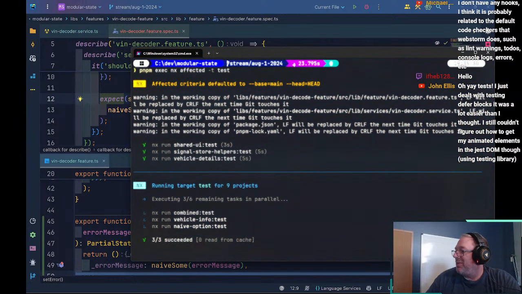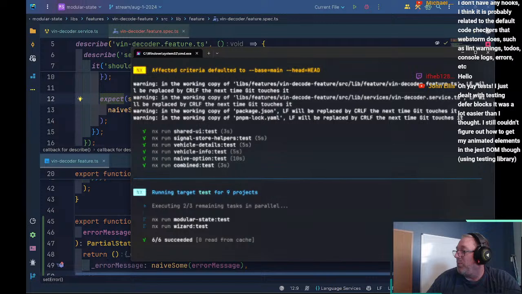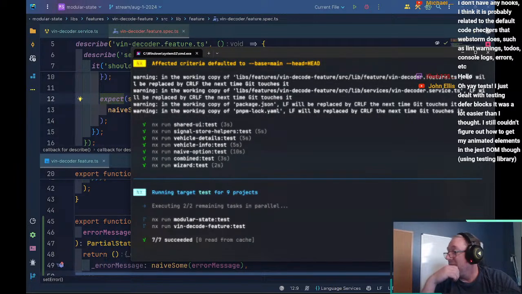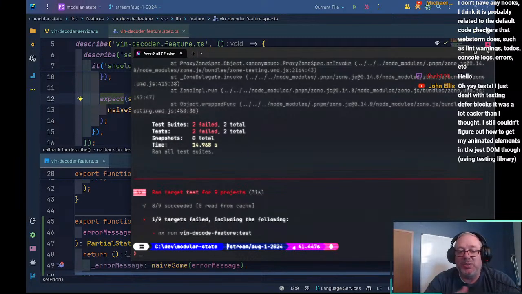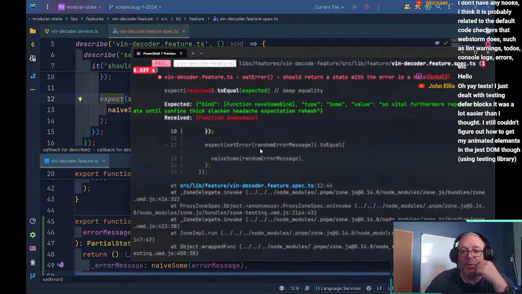Hey, John Ellis. Oh, yay, tests. I just dealt with testing defer blocks. Defer blocks were really cool. Oh, so you're using test library. That's really cool. Angular gave us some really cool tools for testing defer also. You can get a reference to the piece that should defer, and hopefully that's not what's broken here.